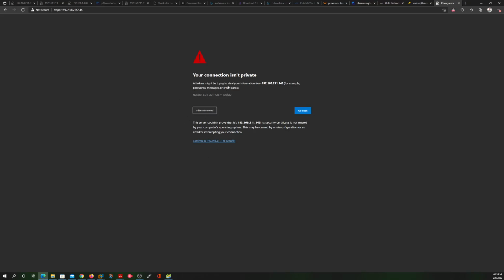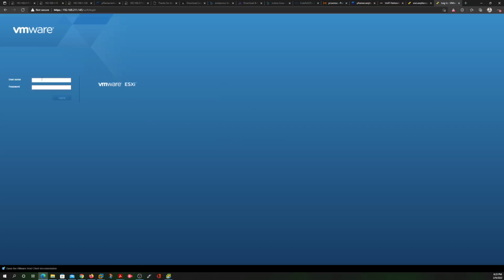There you go. So every time you're installing a virtual machine and you see this, don't worry. It doesn't mean that you're going to a dangerous site. It just simply means that the software, the machine that you're installing, is using a self-signed certificate which is not recognized by the browser, and that's why you have this alert. So don't worry about it. We're just gonna go ahead and proceed to log in.